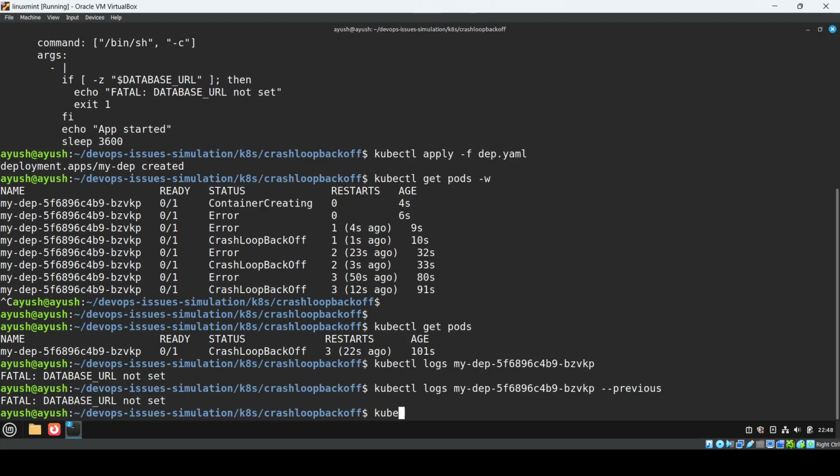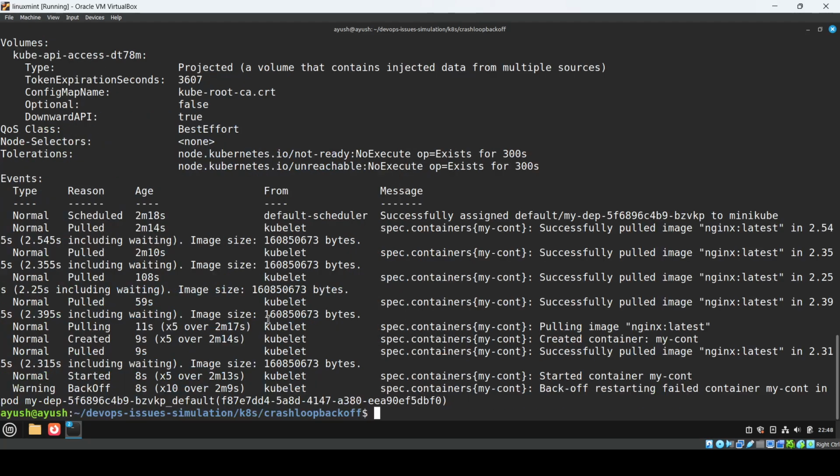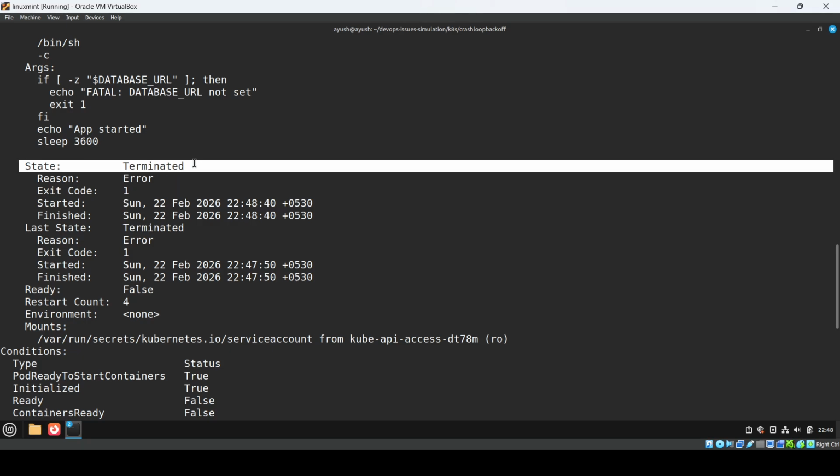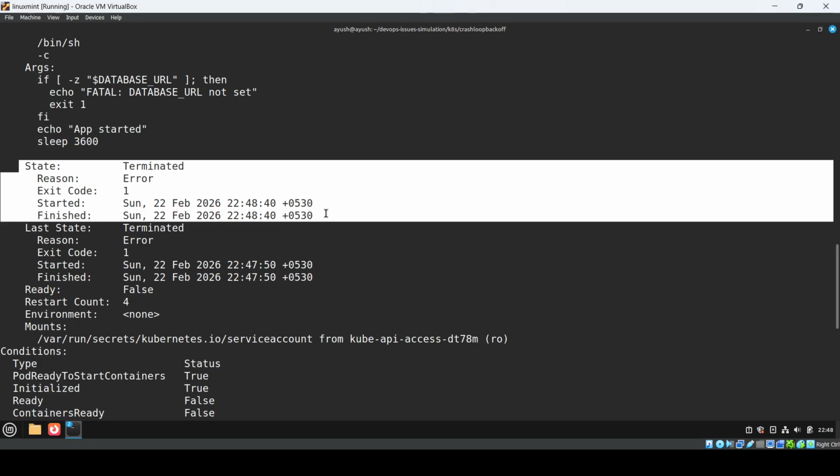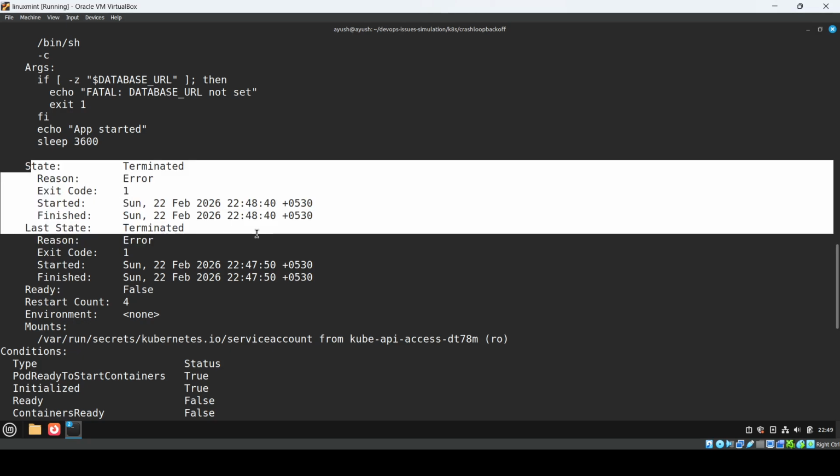Then the next thing is to run kubectl describe pod and the pod name. Here you should look for the state. The state is Terminated, with a reason and the exit code. Here you get four or five exit codes. The first is 0, which means success and should not crash loop. Then 1 is an app error. Then you have 137, which is OOMKilled. Then you have 139 for segfault, and 143 for SIGTERM, that is the graceful kill. So these are some of the exit codes you should remember.